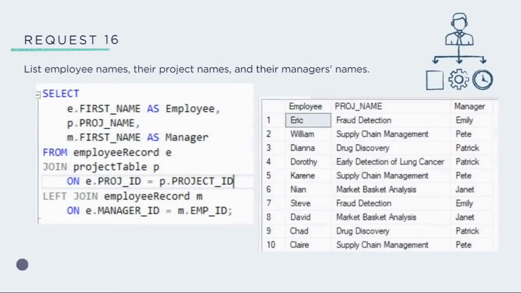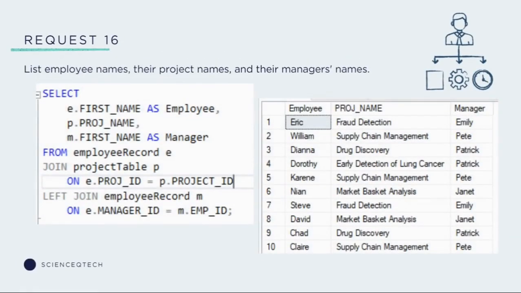Employee names, project names, and managers' names. To show full mapping between employee, project, and reporting manager. Query useful for HR, team leads, and PMOs to understand org structure and accountability.